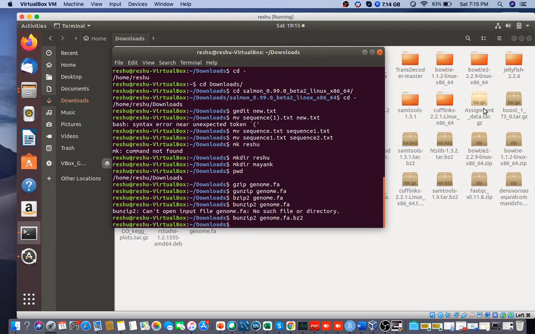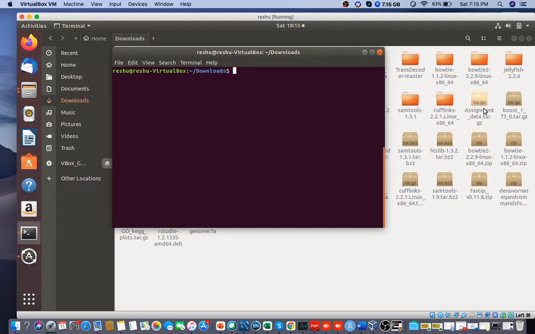Also there is one command which is Ctrl and a key, and if you type this, you can go to the beginning of the line. Similarly, if you type Ctrl and F, you will go to the end of the line. Similarly, if you write clear, it will clear your screen. Okay. So these are certain commands.